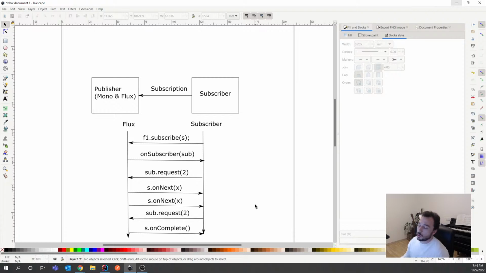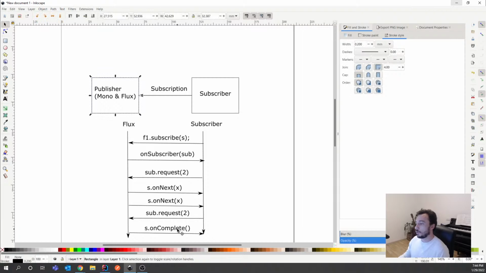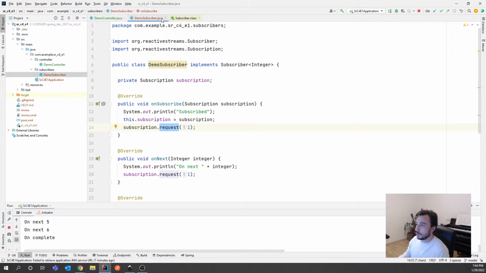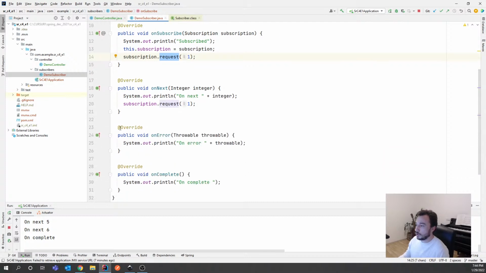Of course, there is also the case, and that was what I wanted to now tell you, where an exception happens on the publisher side, and then instead of having the onComplete method called, the method that will be called is the onError, and I'm going to prove it to you now.